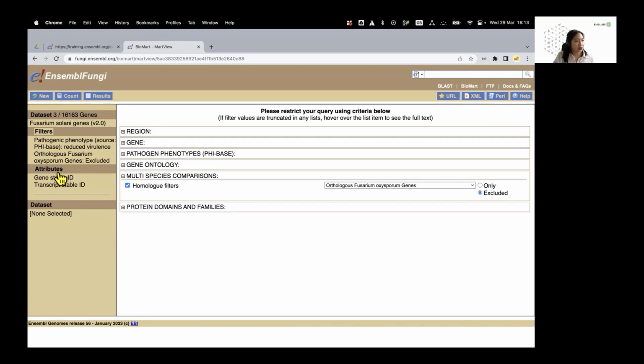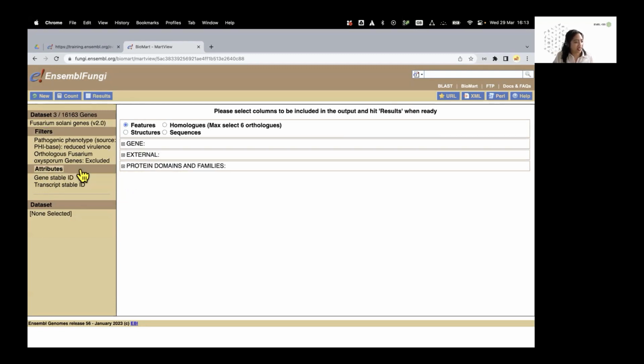Okay, so our filters are done. We move on to the third step. We select our attributes. Again, on the left-hand side, under attributes, if you select that, you'll see that we have different categories available now. We have the features, attributes, structures, homologs, and sequences. You can only ever select one category at a time. Because we want to get coordinates, function, and cDNA sequences, so we want features and sequences, we'll need to divide our query up into 2 separate queries.